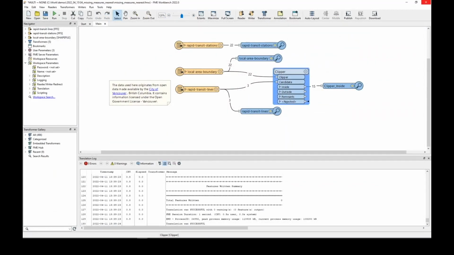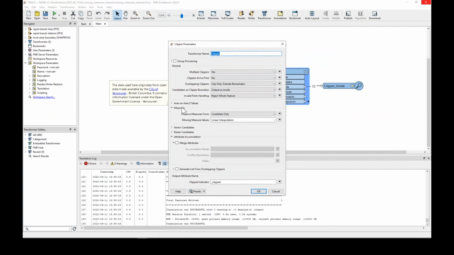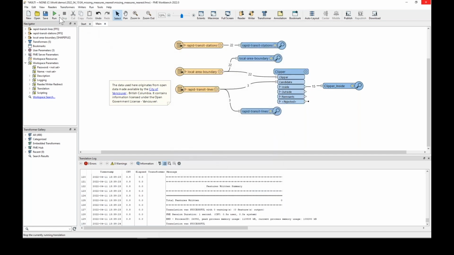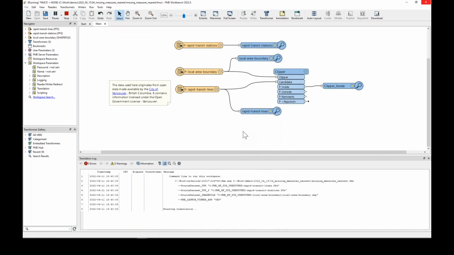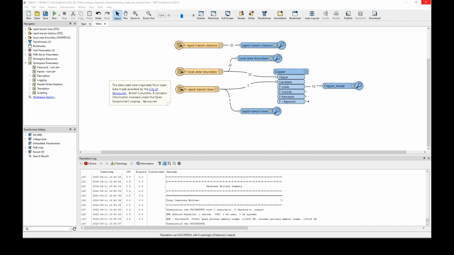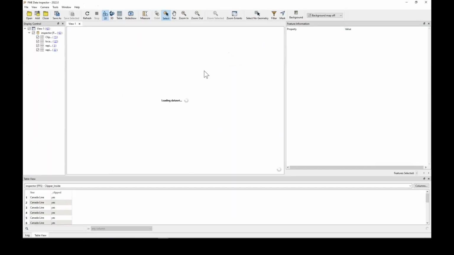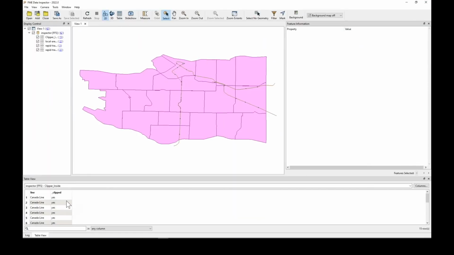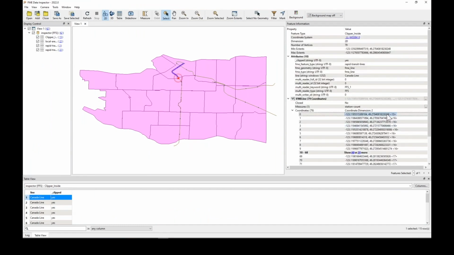So what I'm going to do is I'm going to open the Clipper parameter dialog. I'm going to look at the measures group. I'm going to change missing measure values from linear interpolation to nearest vertex. I'm going to hit OK. I'm going to run it again. And now I look, my first point is closest to station 15, and then the next point is closest to station 16, which is what I expected.